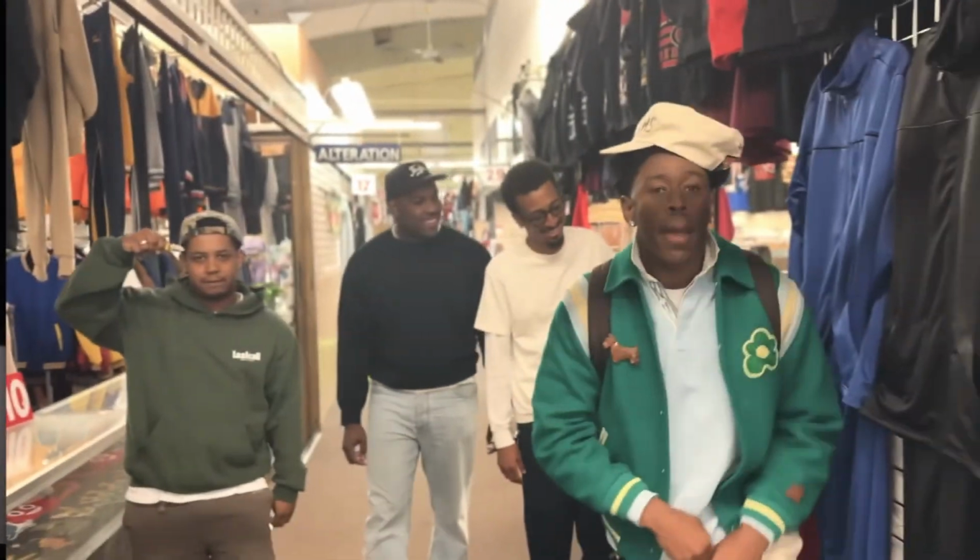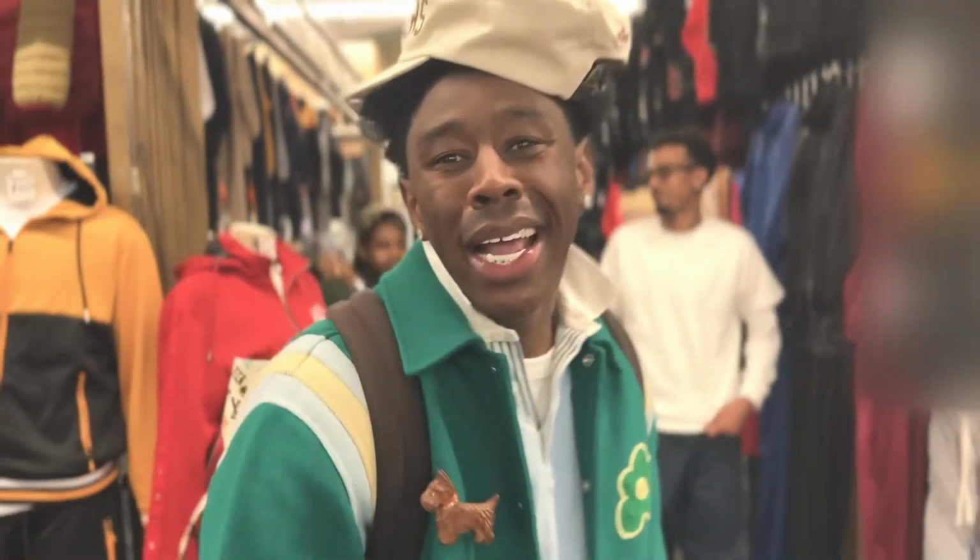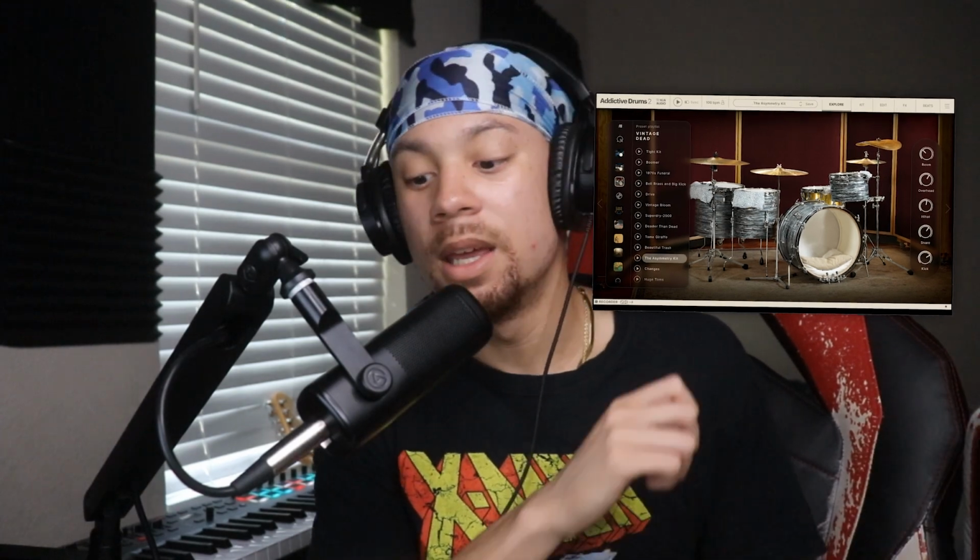And by doing this, Tyler also adds some texture to the beat, like that little crackle on the sides. That's from the drum break. So for me, I can go and try to search up for a vintage drum break from the 80s, 70s, but just to save some time and a bunch of searching, I'm just gonna find one on Addictive Drums 2 and then crank up the vinyl noise on it.